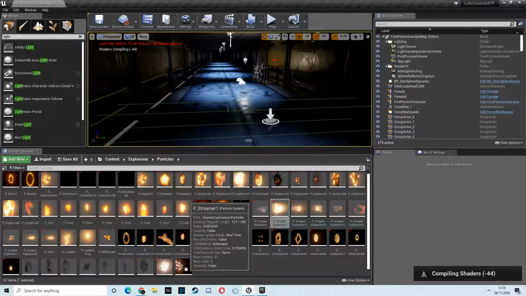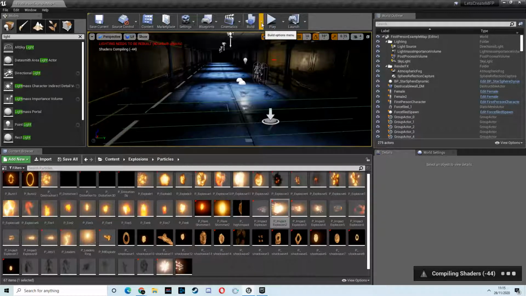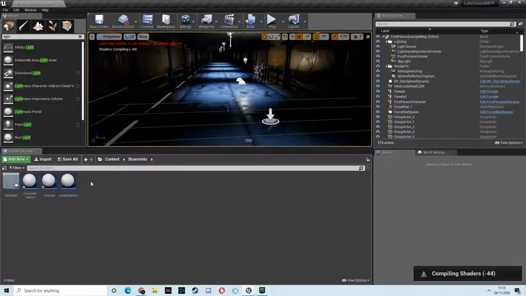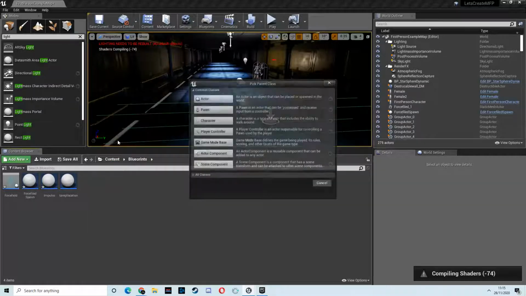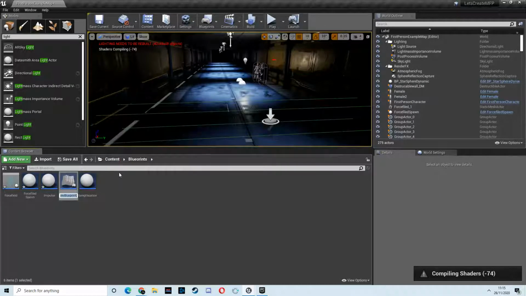What happens if we spawn these streamers as well? So, yeah, I'm going to do that. I'm going to go into content, I'm going to go into blueprints, I'm going to create, go actor. So blueprint class, actor, call it explosion. I've not spelled that right. Never mind.